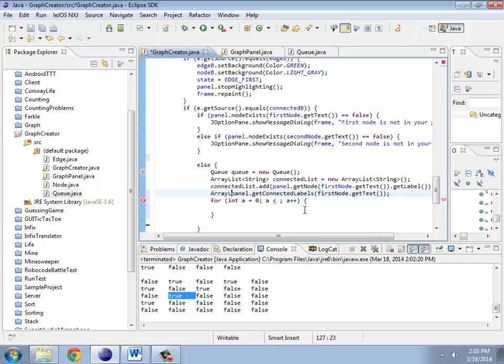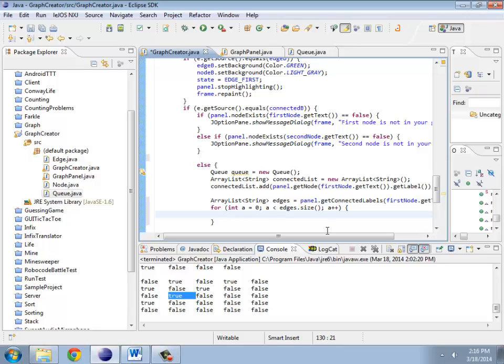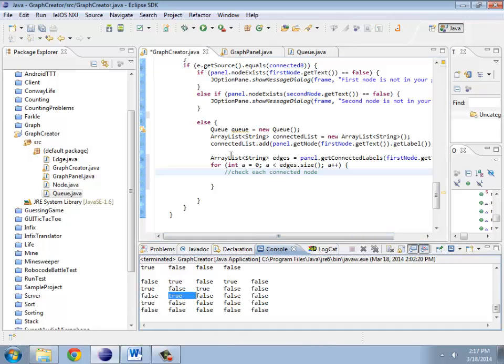So that's the array list, and now I need to hold on to that. This will be this new array list.size. And then I'm going to have to check each of these. So when I say check each connected node, the idea is that I'm going to take each of these edges that was corresponding to an edge in my graph, and I need to add each of those connections to my queue.